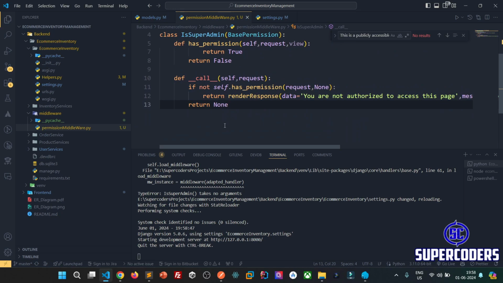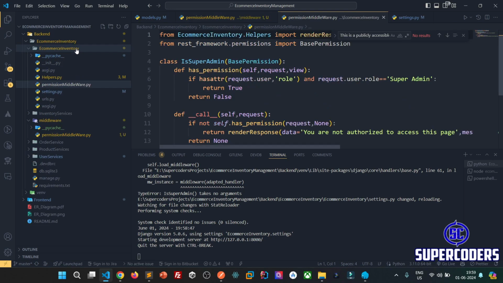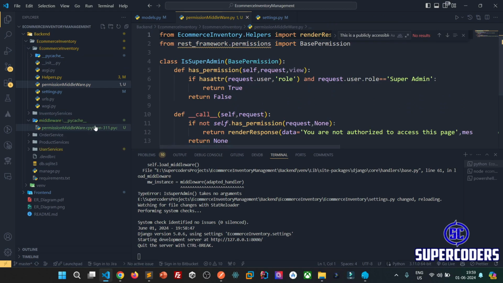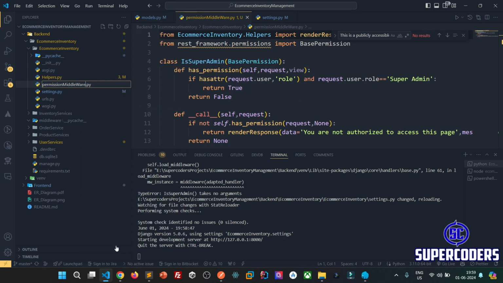So actually it is not a middleware, it is a permission file. So just copy this file and paste in our project and remove this one, this also. It is not actually a middleware, it is a permission file. So rename it permission.py.